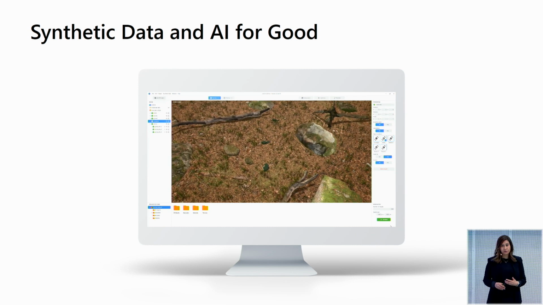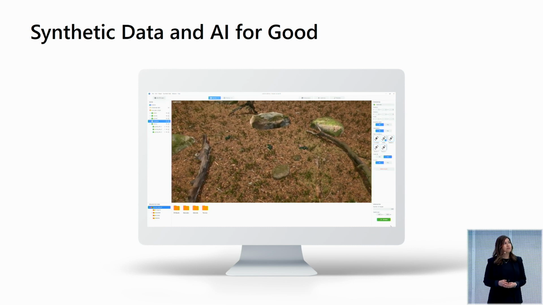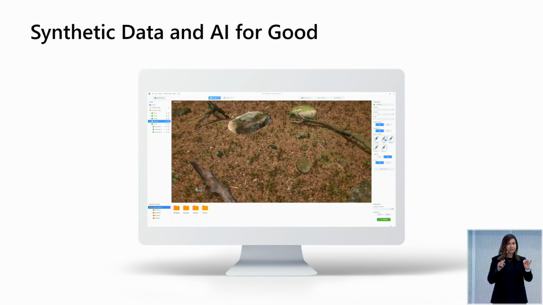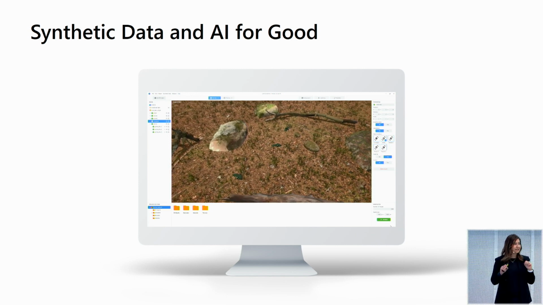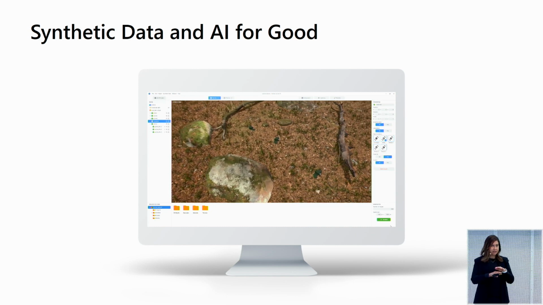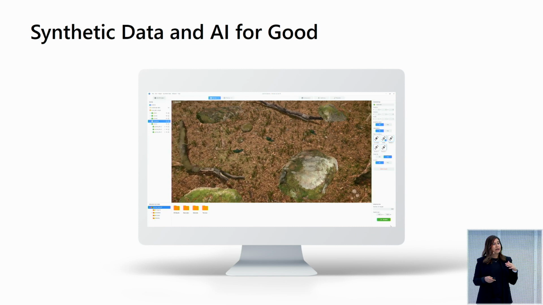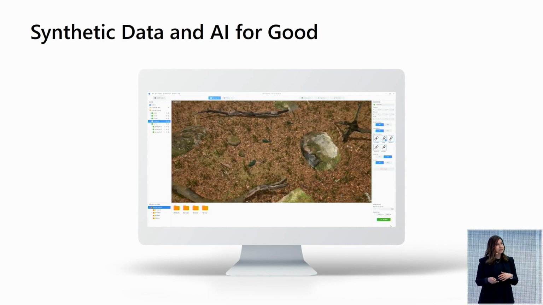What we did is we helped them use our platform to generate enough of a data set to detect these landmines. The tricky part for them was that those landmines come either in green or some sort of grayish color, so you could actually go between the leaves and so on. We could generate around 10,000 images for them.